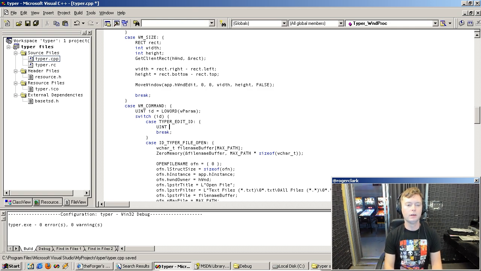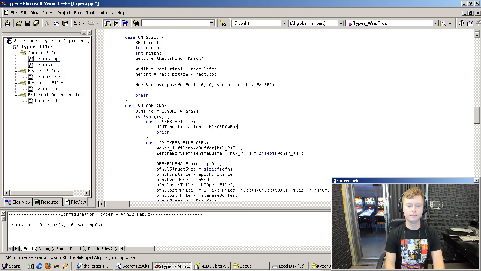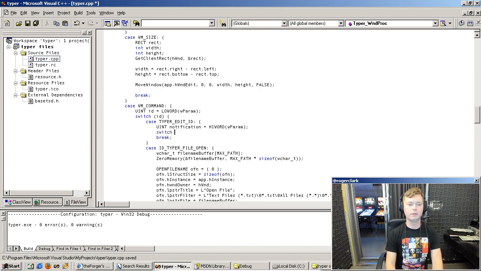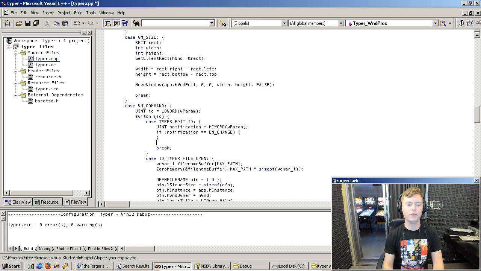So, notification equals HIWORD. So this is the HIWORD of the wParam. Okay. So if notification equals EN_CHANGE, then we're going to track the change. Let's just OutputDebugString here. Editor changed.